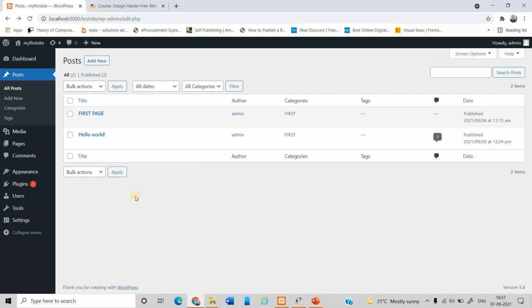So let me first explain what plugins are. Plugins help you add unique features to your existing website. You can also say that plugins extend and enlarge the functionality of WordPress. So now, to change this default editor to the classic editor, just click on plugins.